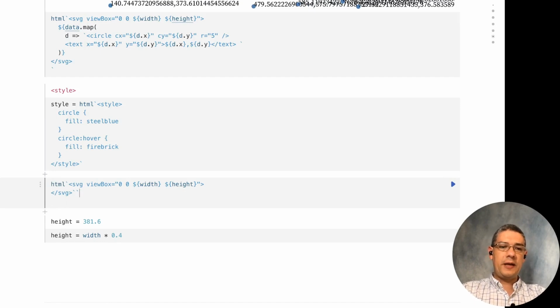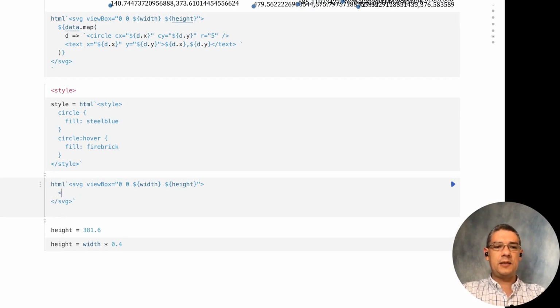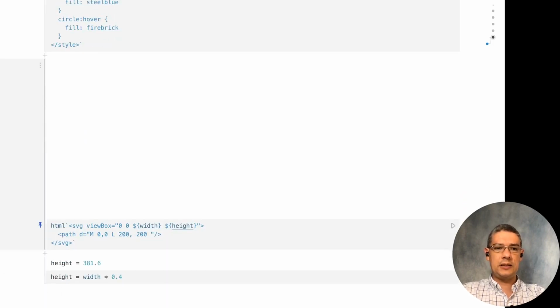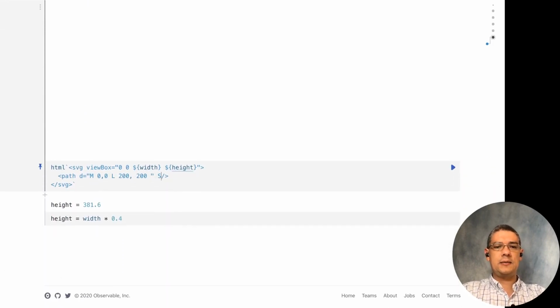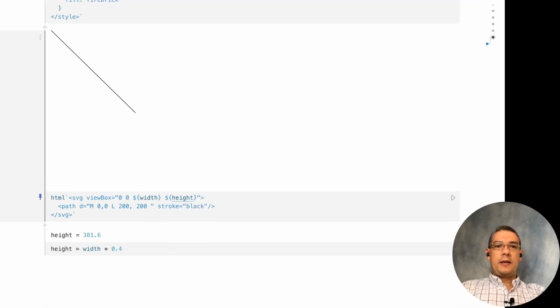And then when you create paths, so basically the way you do this is that you say, I'm going to be creating a path that doesn't have any content. And then you have this d attribute that is quite weird. So basically in there, what you say is that I want to move to position 0, 0. And then I want to draw a line to position 200, 200. And then you need to make sure that this has a stroke color. And then there you have your line.